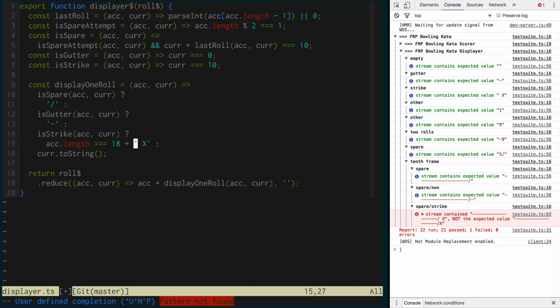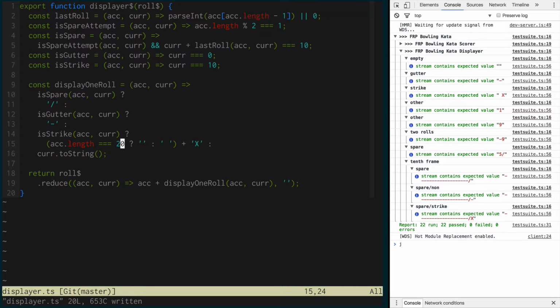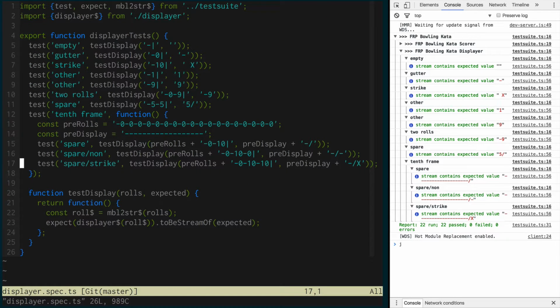Then we would add the x, but if this is the case, then we would want a blank. Otherwise, we're going to go ahead and give the space. Okay, so here we're going to make that length 20 because it's the last roll of the game, the 21st roll, and that leaves us to making that green. Okay, so now we go back and we've got the spare strike. So now it's time to move on.